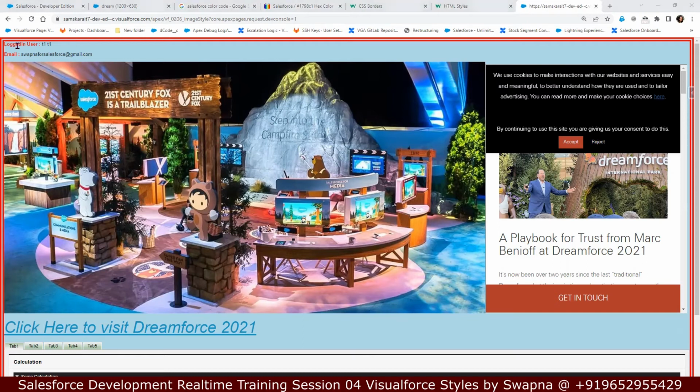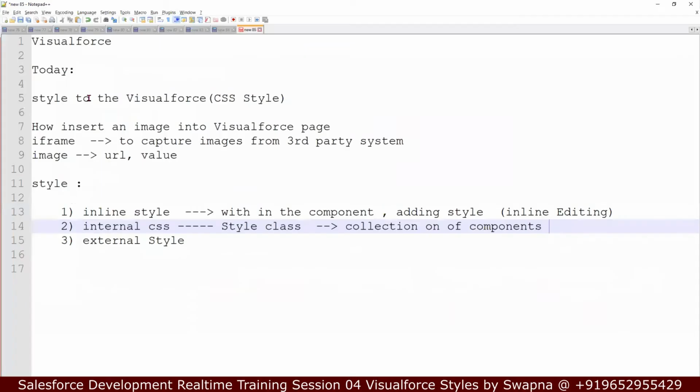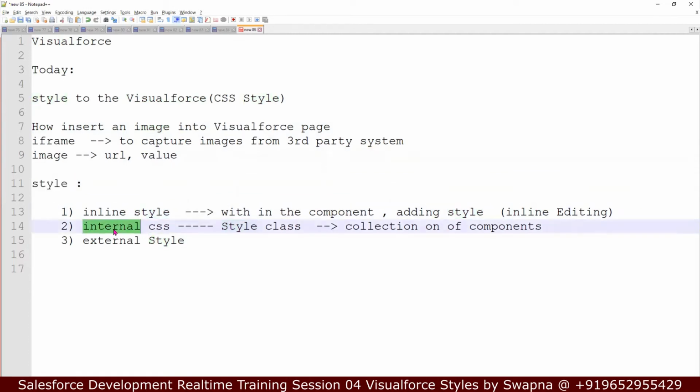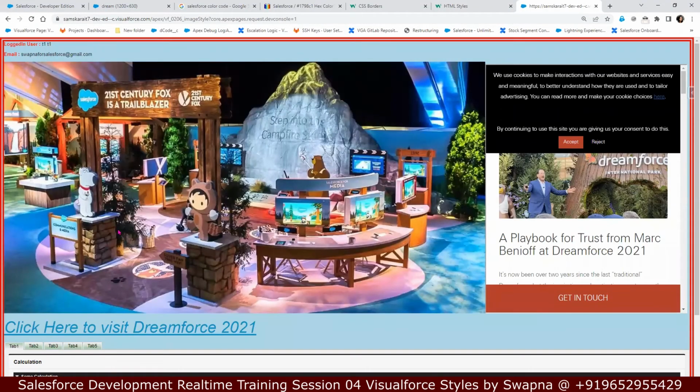So far what we have understood, I'm just repeating this. We have learned how to insert images into a Visualforce page using the iframe, by giving the image from Google or from the desktop. I can load it in an iframe in order to capture a third-party URL or third-party image if I wanted to show. That is the one, and we are learning inline styling and then internal styling, right? And we'll see how to use that. Now let's continue further.